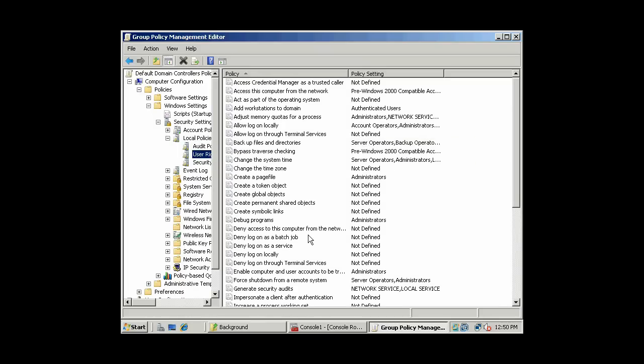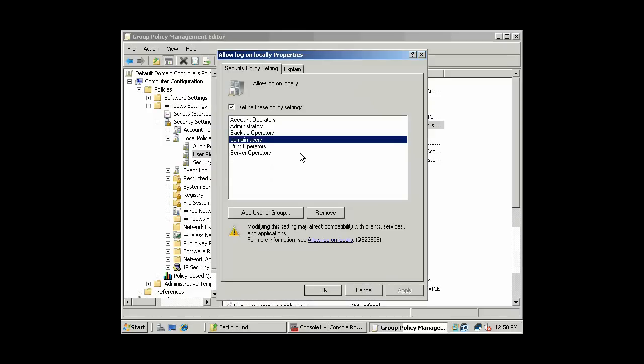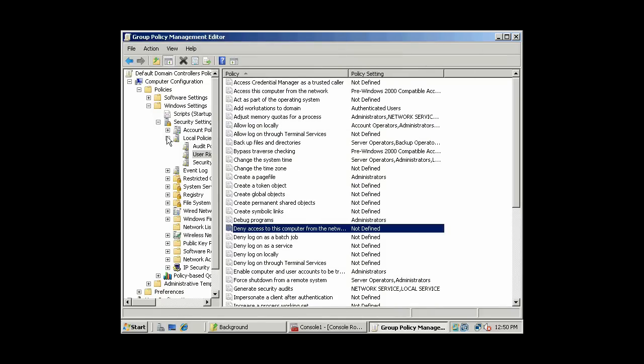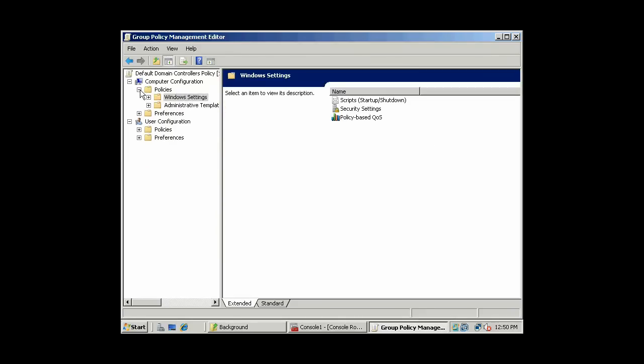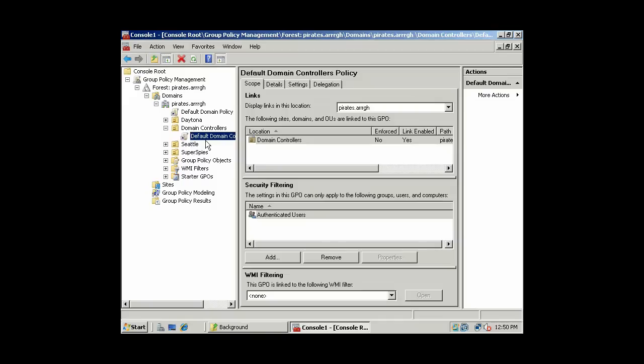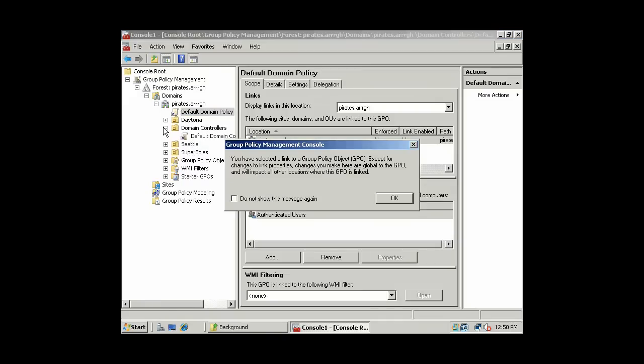Now remember, if you don't grant it, even though it's not explicitly denied as it is here, it's implicitly denied unless you choose to allow it. So I had to add the group domain users to the server so I could log on locally. Otherwise, it would prevent me from logging on as anyone except administrator. But we'll look at a few more features of that. But instead of the default domain controllers policy, what we'll configure now is the default domain policy.